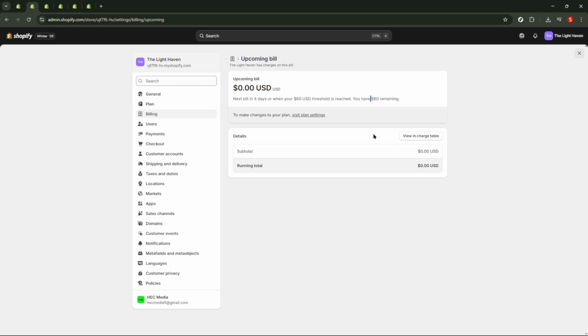That's all there is to it. Log in, go to settings, open billing, check your charges, and use view bill for the itemized details. Review this regularly to avoid surprises and to keep your operating costs predictable.